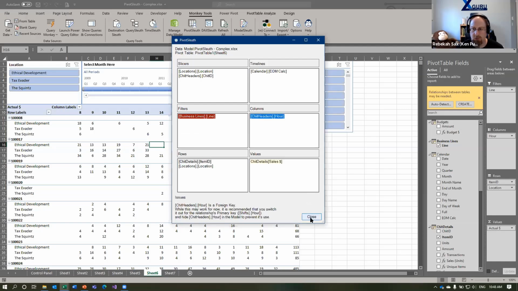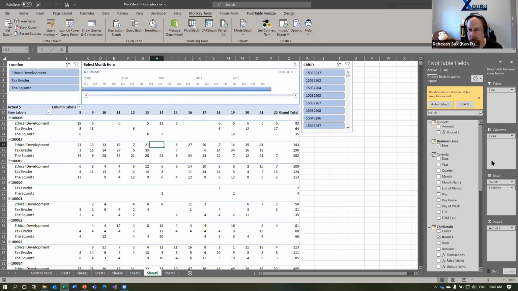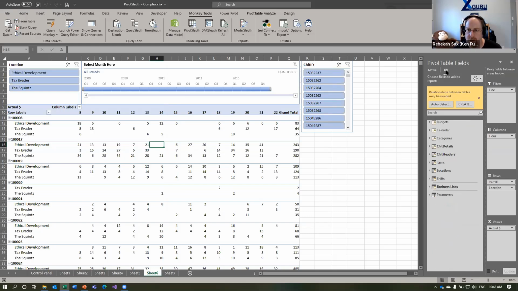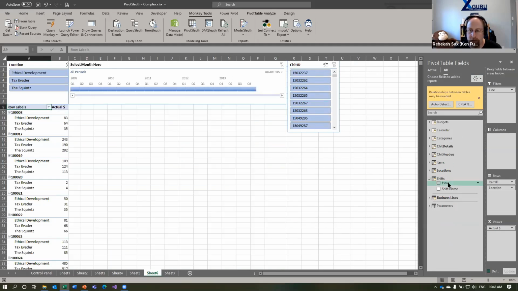So I'm going to come over here and say, all right, instead of using hour, where we've pulled it from, which table are we actually looking at? I'm just going to collapse this one down here. Where is my hour? I think it's coming from chit headers. It's supposed to be coming from the shifts table. This is the one side of the relationship. I know this because I know the model. So I'm going to just move this one on.